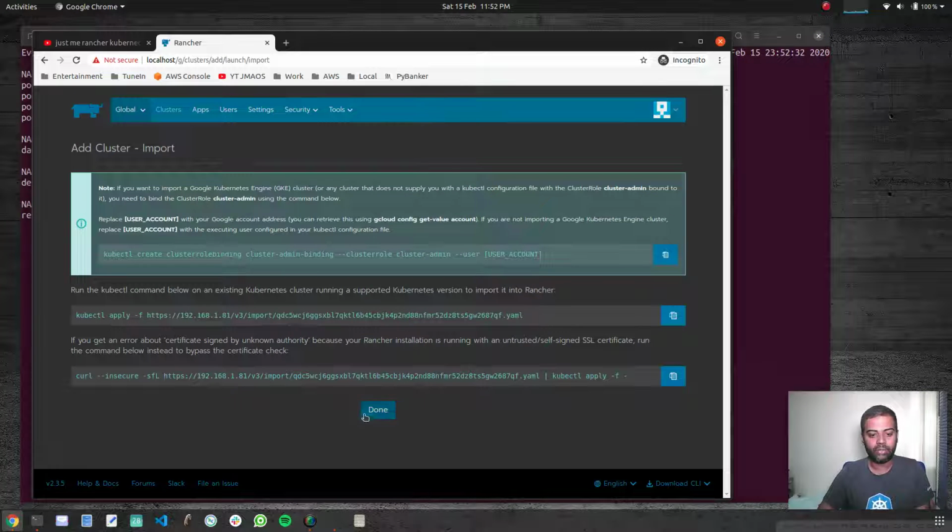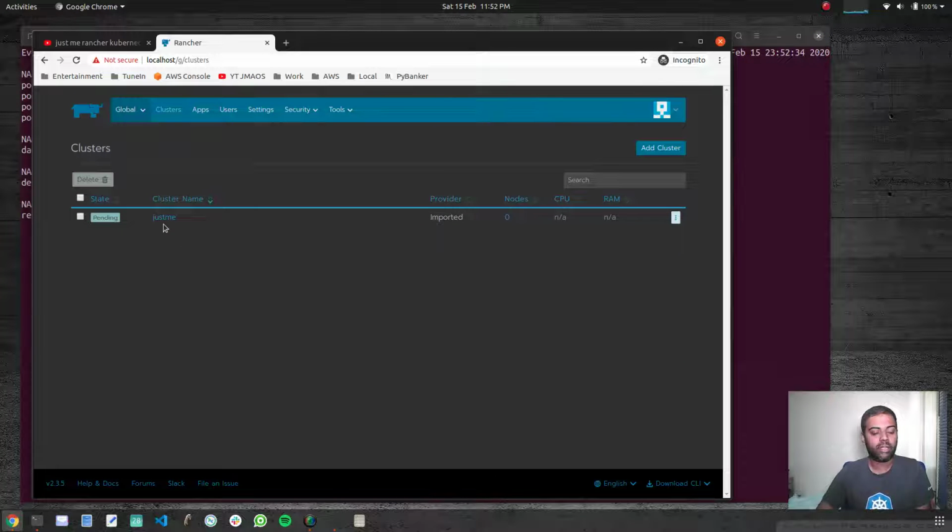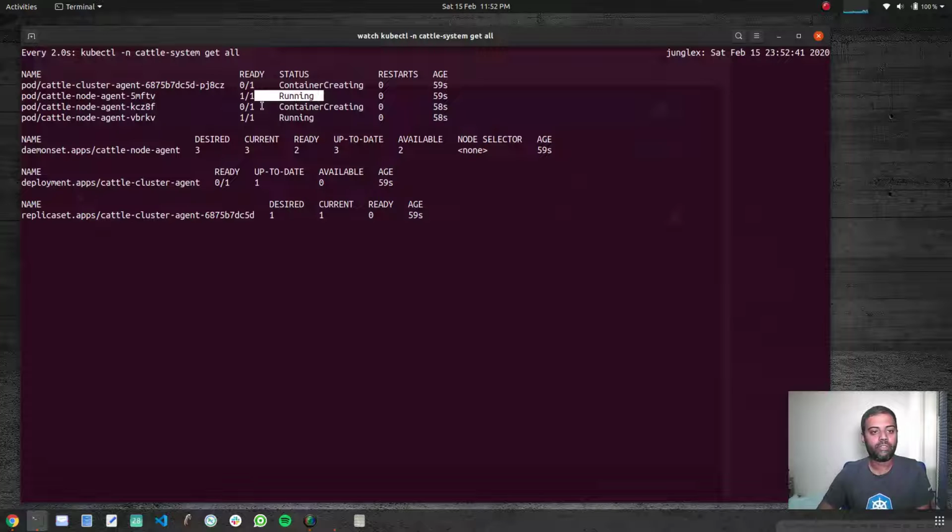And back here, if you click done, your cluster is in the pending state. Very soon it will be in the active state. We are just waiting for the other containers to run. So I'm going to pause the video here. It only takes about 30 seconds to a minute.